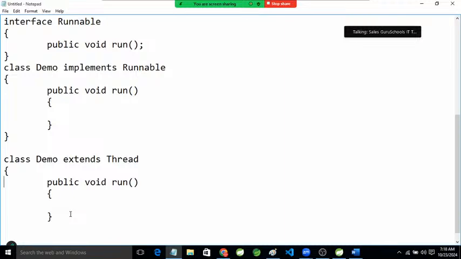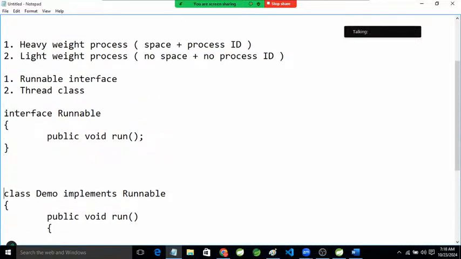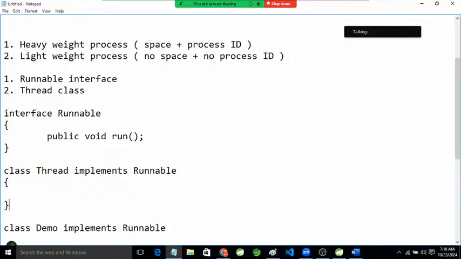But you may ask why we are implementing public void run when using the Thread class. Actually, the Thread class is also a predefined class, and it already implements the Runnable interface, but it does not implement public void run. So this is our responsibility to implement public void run.